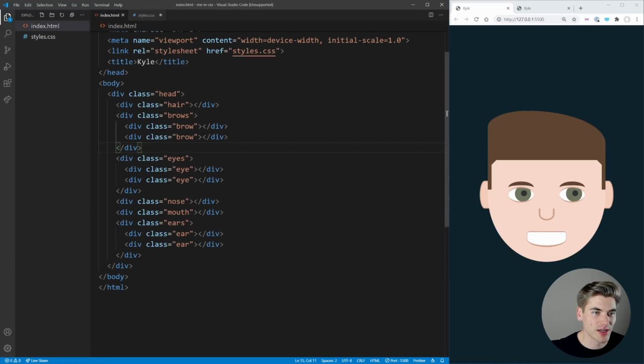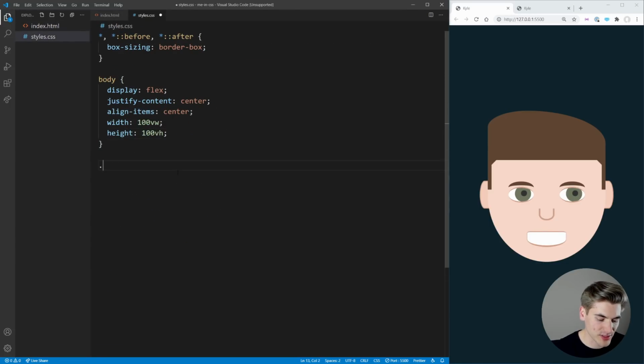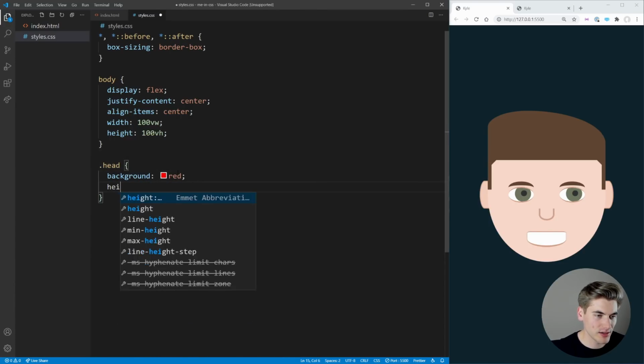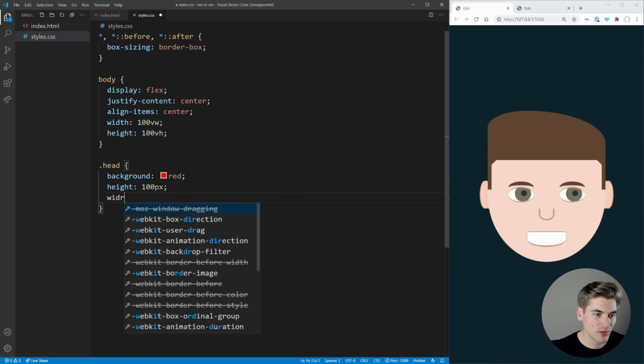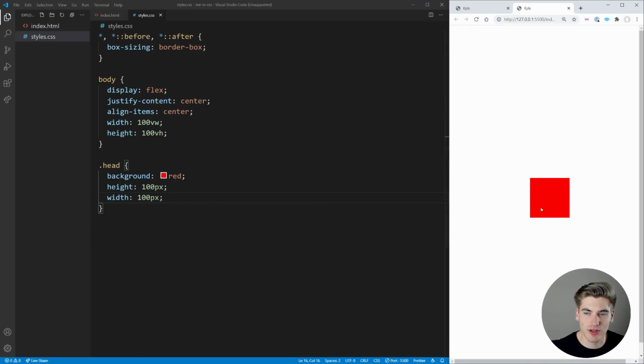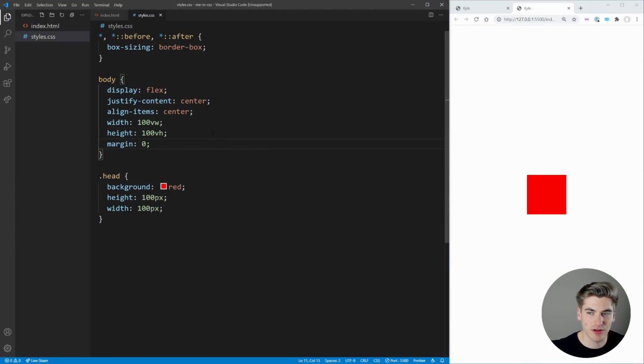And if, for example, we take our head class here and just give it a little bit of style so we can see it, let's just say background red, height 100 pixels, width 100 pixels. And if we come over here, you can see that we have this red cube centered. And just to get rid of the scroll bars, set our margin to 0. And there we go. We have a red cube right in the dead center of our screen.